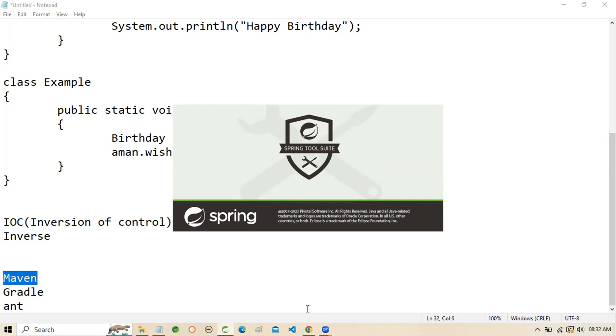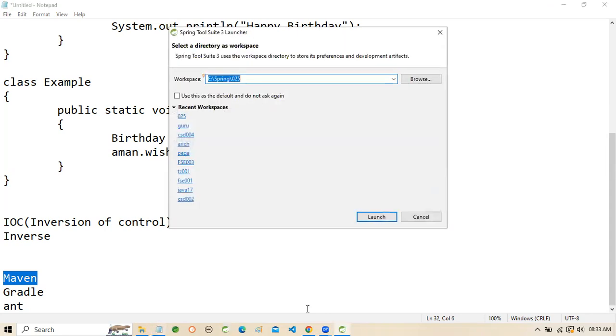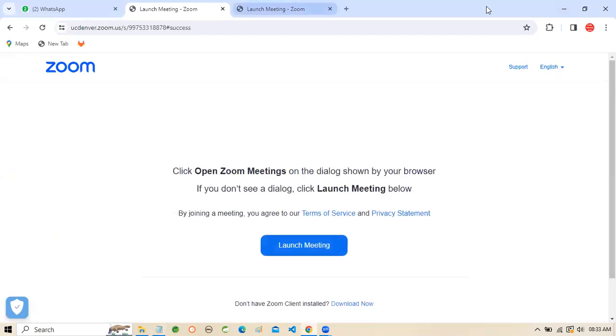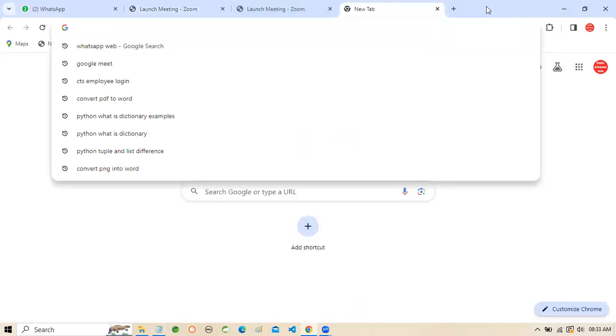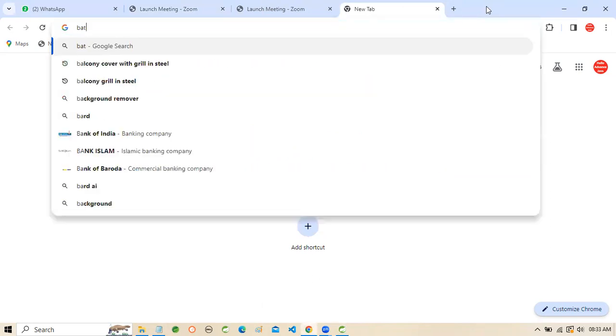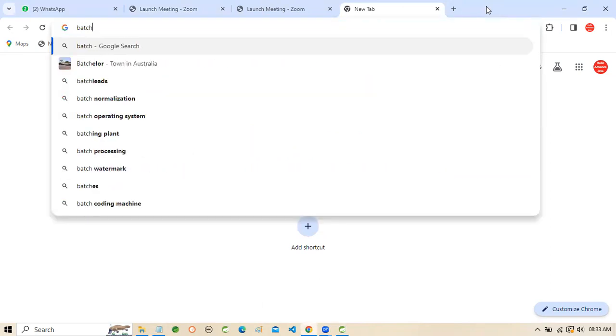Bash is a shell. Currently I'm using Windows. If you are using Linux, you can use a bash shell script. What is the spelling of bash? No, not bash. It's batch, B-A-T-C-H. Batch.